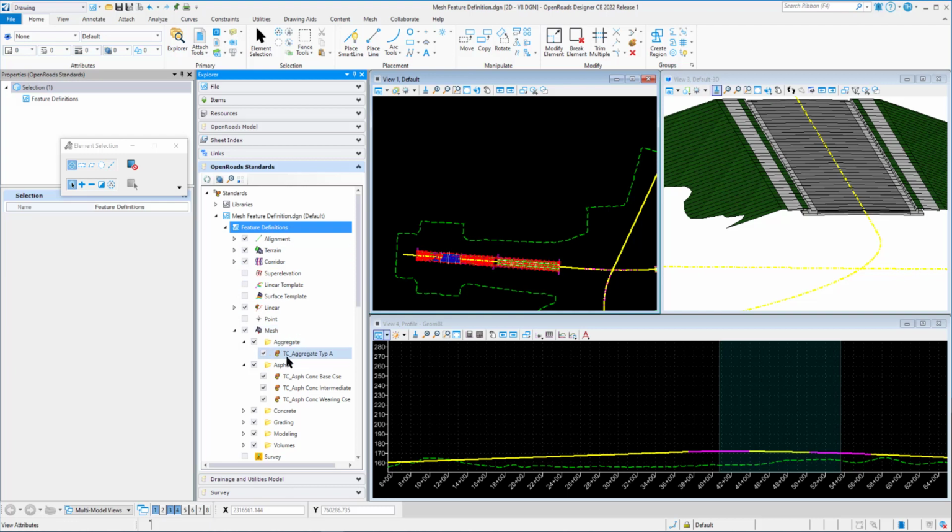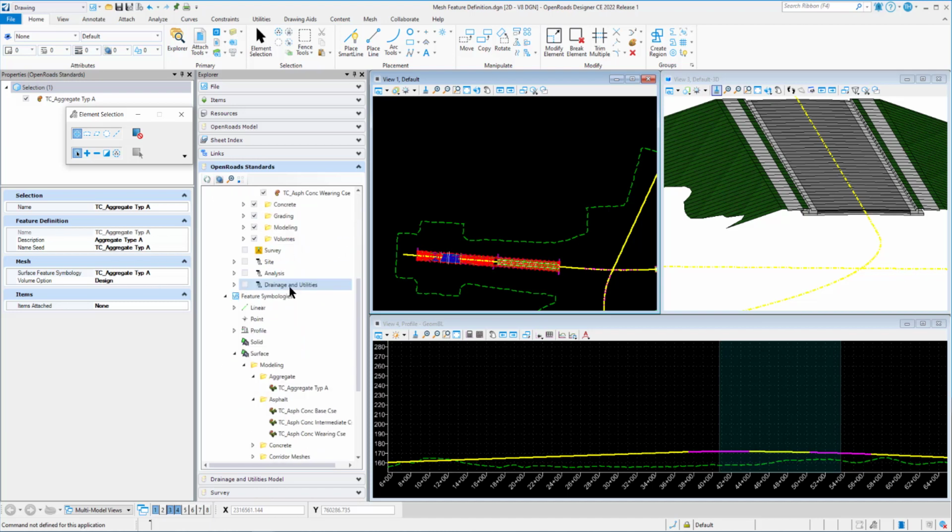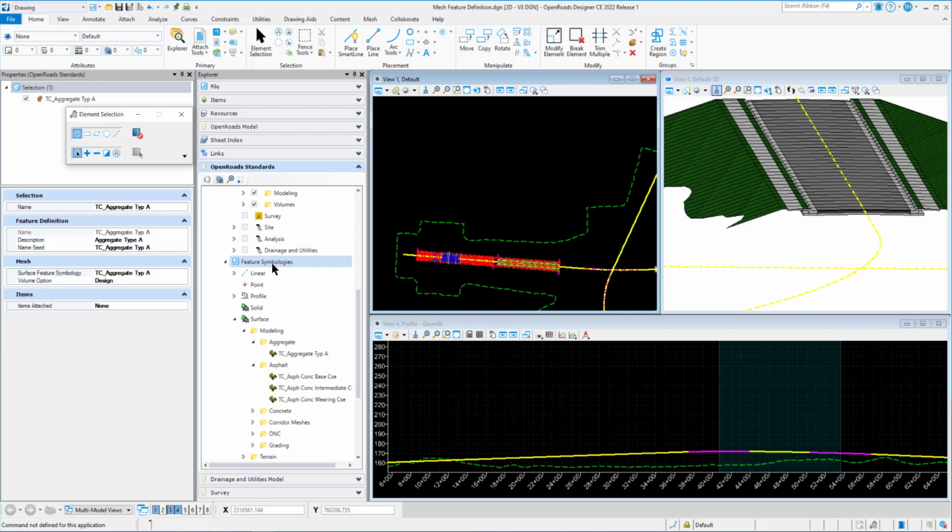If we look at our TC_aggregate type A, we're going to take a look at the mesh tab and the surface feature symbology parameter and see what type of surface feature symbology is set up. If we notice from that parameter, it's set to TC_aggregate type A. So we'll scroll down to our feature symbologies category.